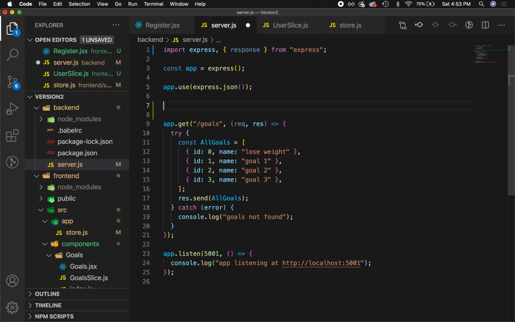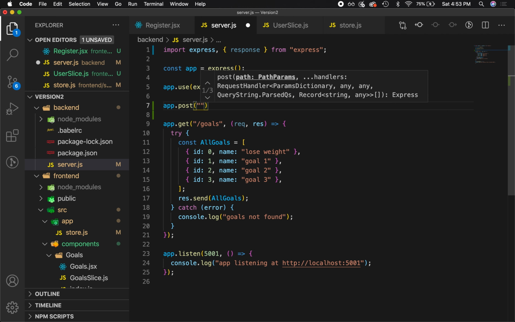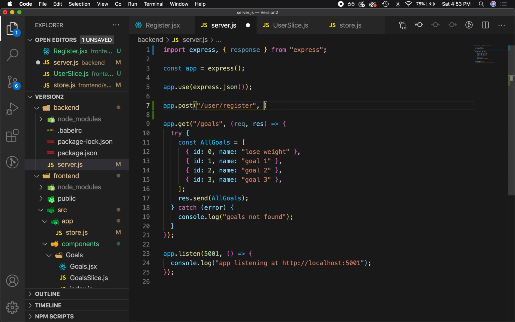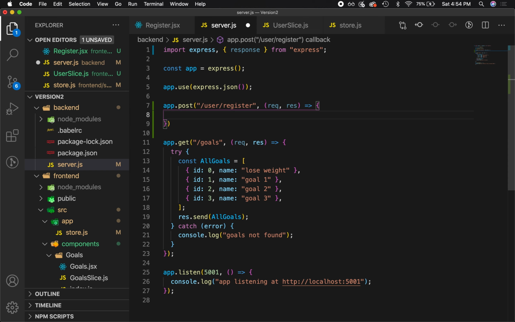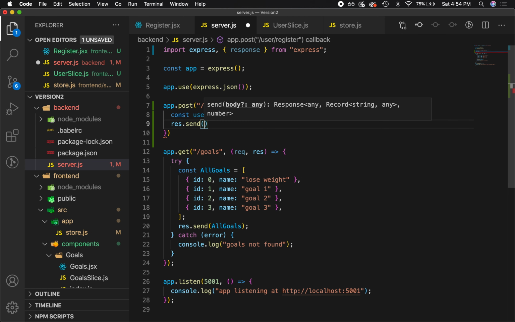Okay, so just to see that our request could be handled correctly, let's create a very, very quick backend. So let's set app.post because we want to handle a post request. And the URL that we're going to be posting to is user/register. And the function that's going to handle this is going to have a request and a response, just as you can see below. And in here, let's set some const user equal to an object that has a name property. Set it to my name. And let's set response.send to user.